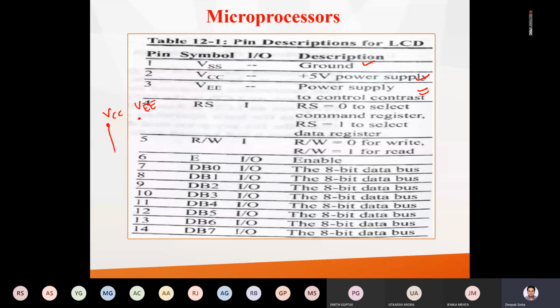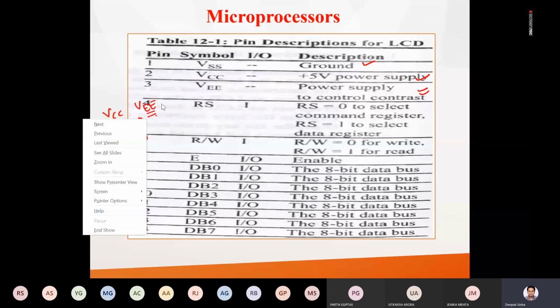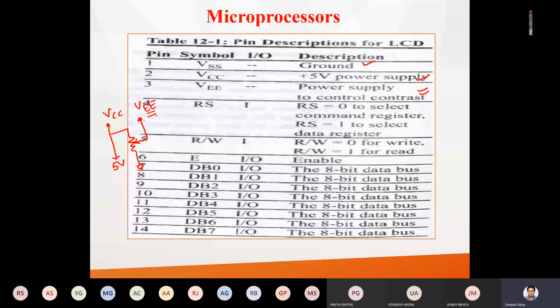This is connected to a 5-volt supply. What we do is take a potentiometer like this, and connect this pin via the potentiometer to this one. When you vary this potentiometer, the voltage across VEE varies, and through this you can control the contrast of the screen. So this is for the contrast control.